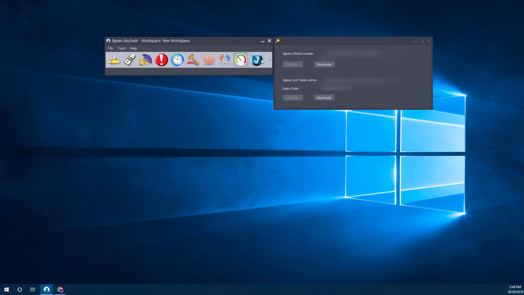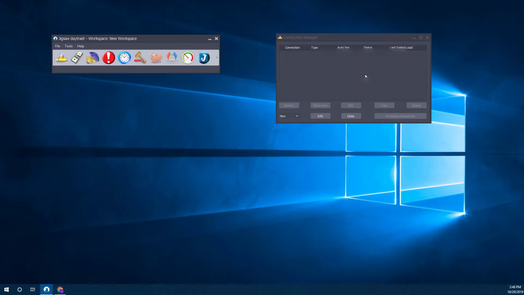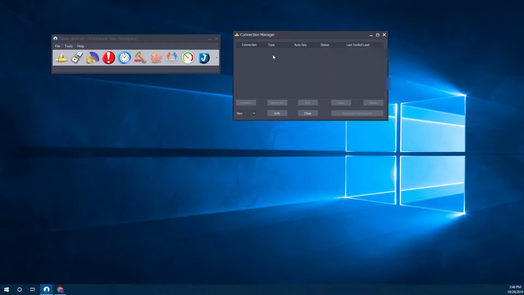You should gain access to a couple more buttons. And once you do, we're ready to get established to our live data feed. So we can exit out of our license manager for now. And now we can click on the connection manager button. This looks like 3 combined pipes, and it's located on the far left-hand side of this main window here. When we open this up, you'll see we're presented with a connection manager.